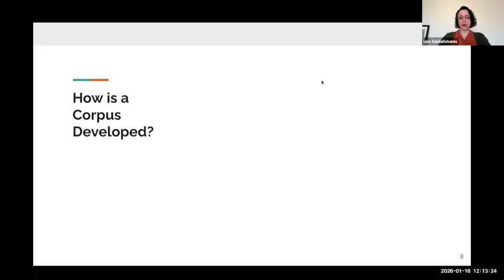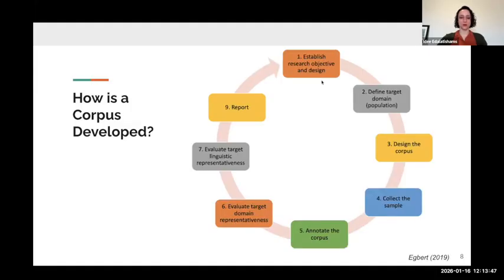But it's important to know how a corpus is developed. Sometimes people refer to any collection of text as a corpus. In the corpus linguistics field or school that I come from, there are certain steps and very many levels of complicated processes for developing a corpus.